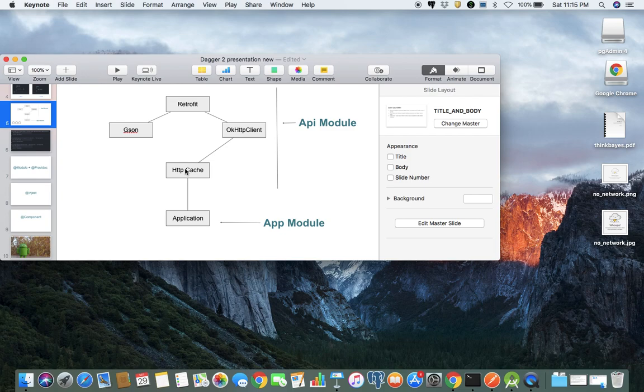So once you declare the API module as well as the app module in your Component, Dagger will know that these are the modules where I have to look for dependencies. Even if they are scattered across, as long as you define in your Component that these are the modules to look for, Dagger will make sure that you get what you require.